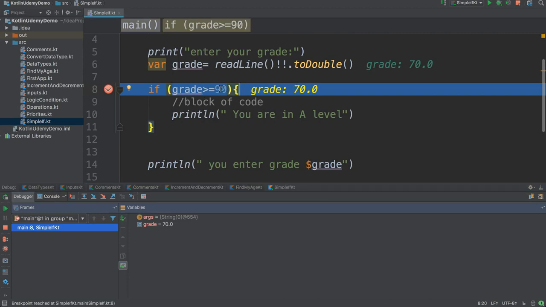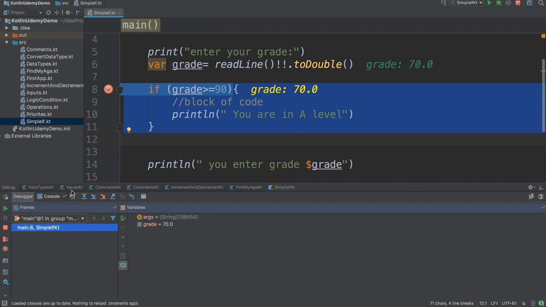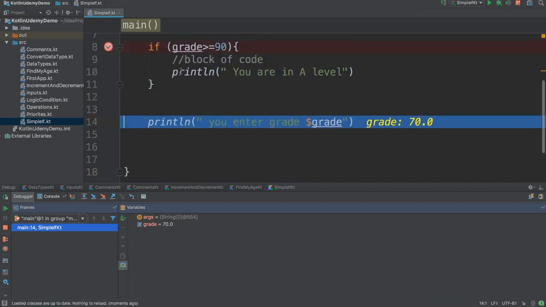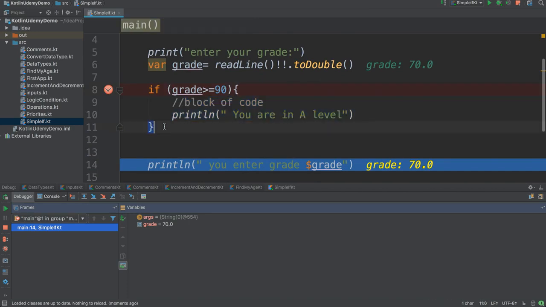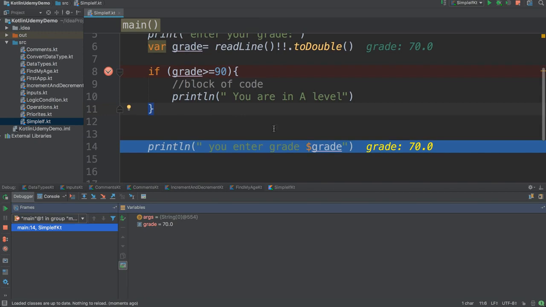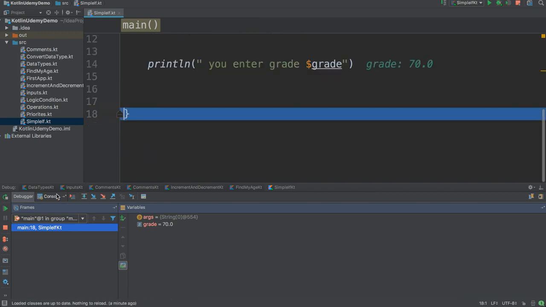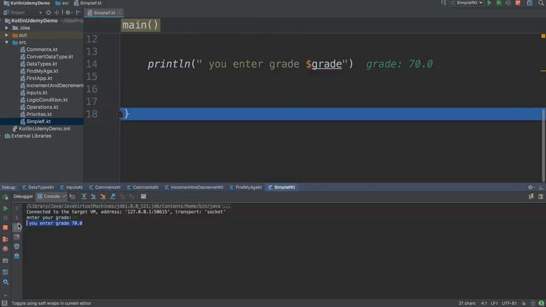Is 17 greater than 19? No, that means the result of this condition will be false. If it is false, it will not run this block of code. So if you just continue, see, it never went to this block of code. Anything between these two brackets will never get run. It just went to the next line and printed. So see the output, you have only your grade is, you entered grade 17.